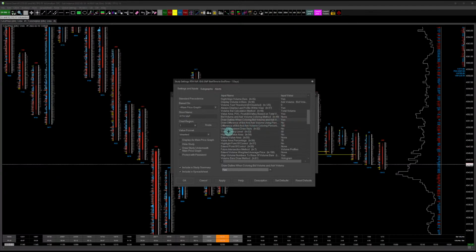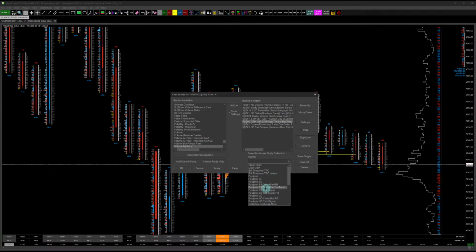Let's see. Use transparent. I don't like highlighting the value area. You could though. You could highlight your value area. In this chart, I don't. I have separate studies for value area high, value area low, drawing within the chart as lines. I'm not going to get into it. Why? I have a bunch more studies. Look. See how this is? Footprint ES center bar for YouTube. It's limited to these studies, right?